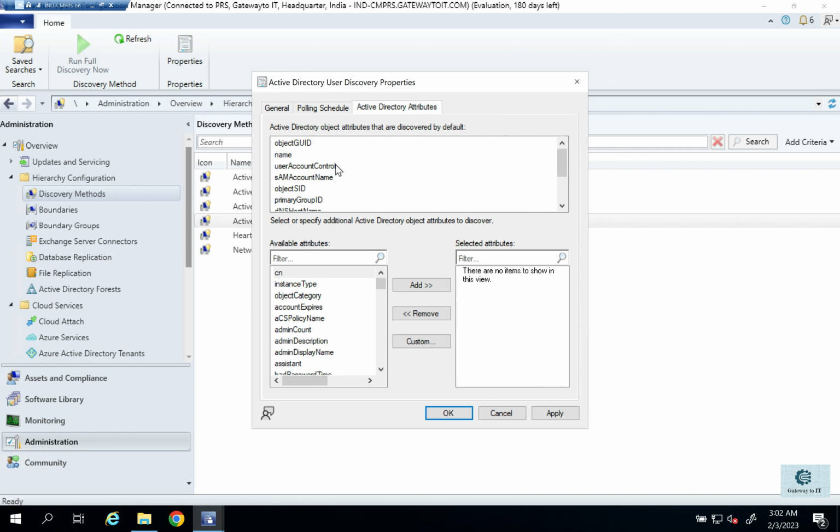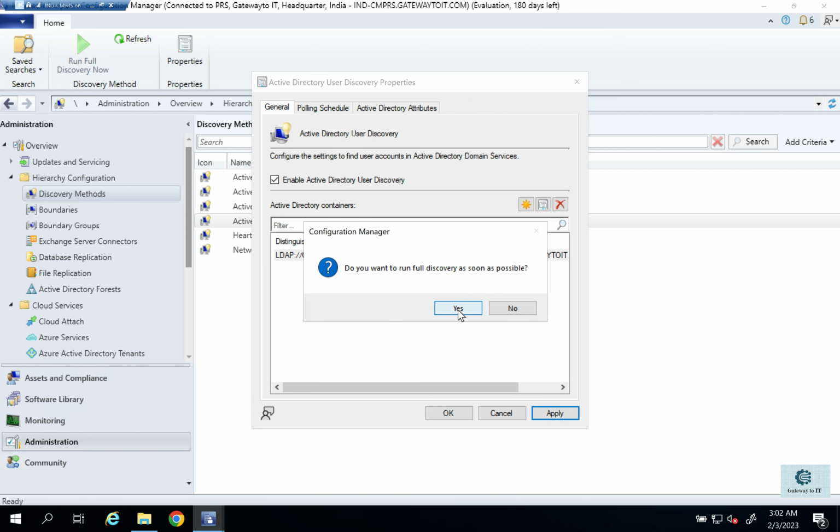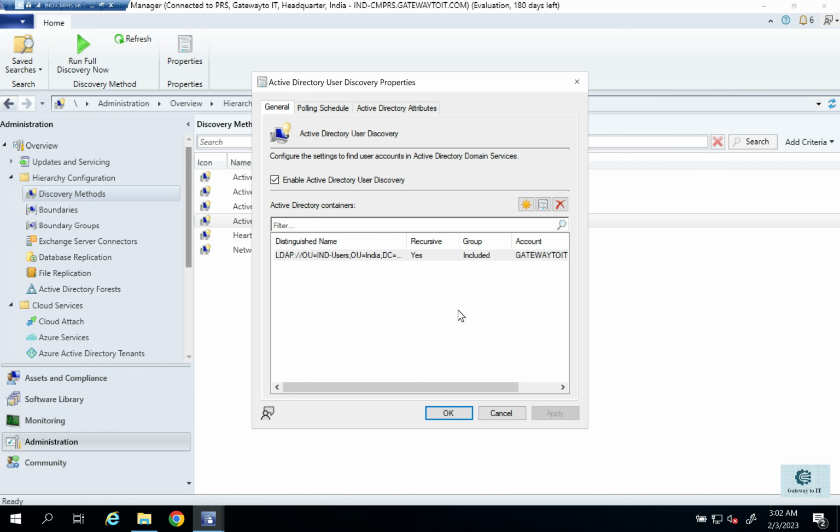Now the attributes, again the same concept as in system discovery. These are the default attributes which get discovered during the user discovery. But if you want additional attributes to be discovered, then you have to choose these attributes here and click add. As soon as you add, it will also discover those attributes from the Active Directory for that particular user. And that's it for now. We can just click apply and say yes. As soon as we click yes, now we have to go for the logs.